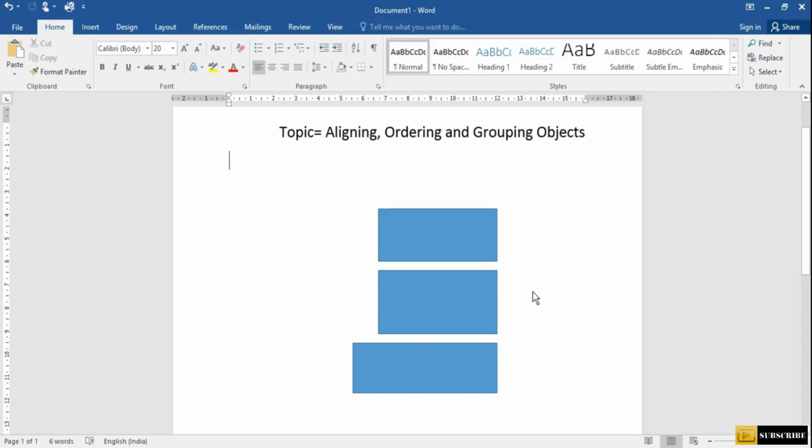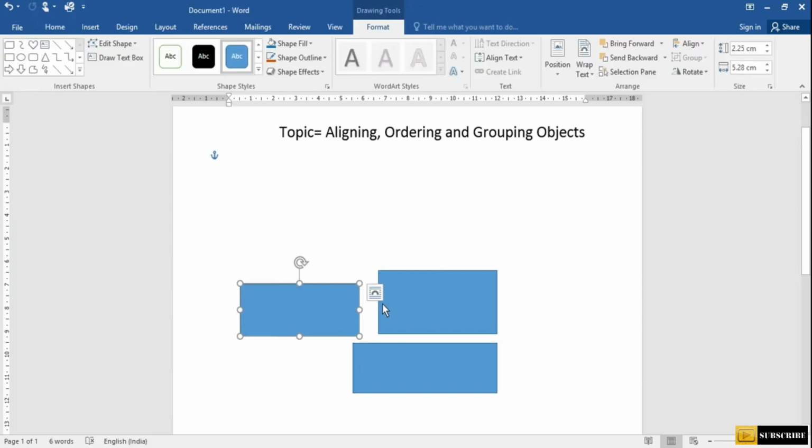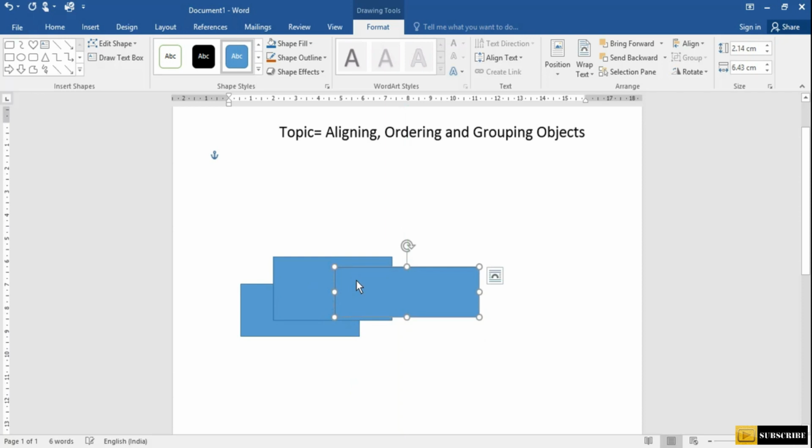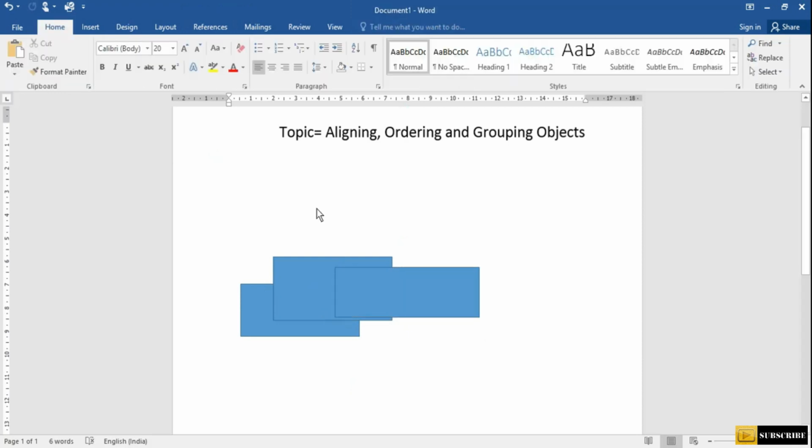First, understand the levels. Objects are placed on different levels according to the order in which they were inserted into the document. In the example below, or as you can see on your screen, if we move these objects on one another, now it's quite confusing for a person to understand which one is the first and which one is the middle and which one is the last object.